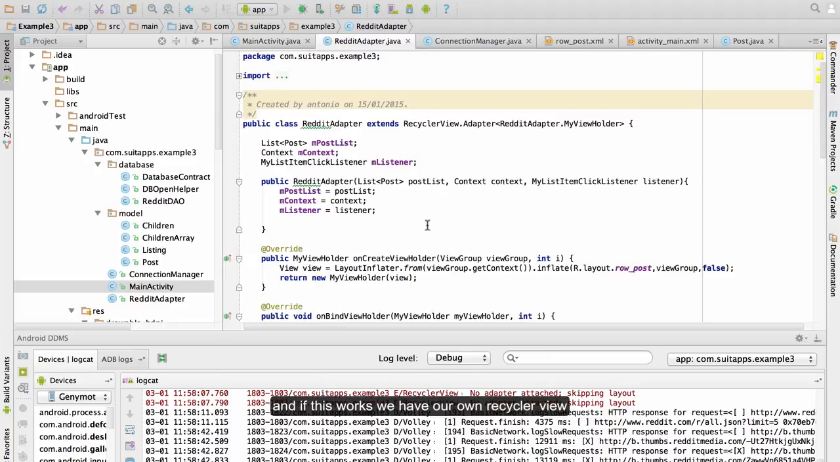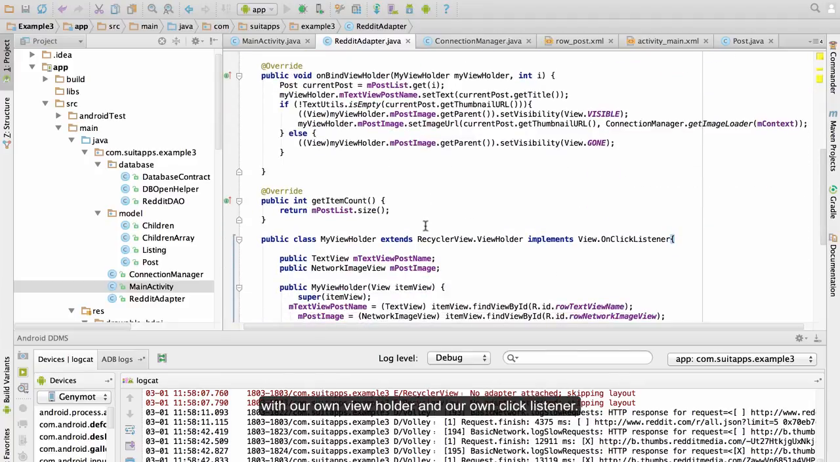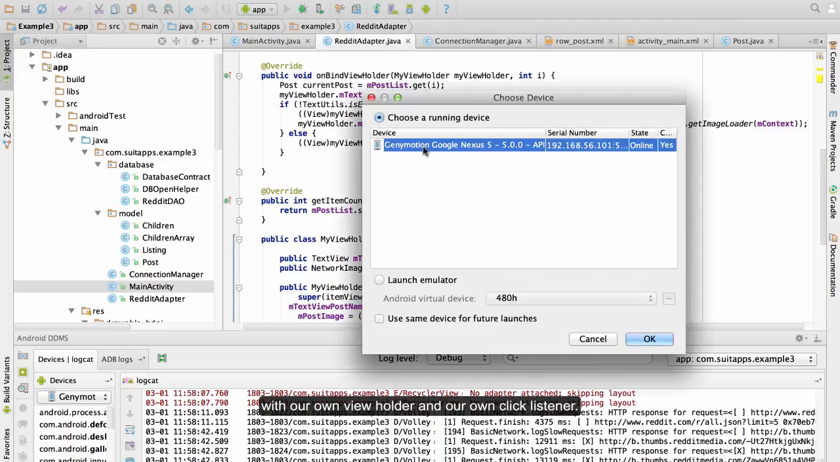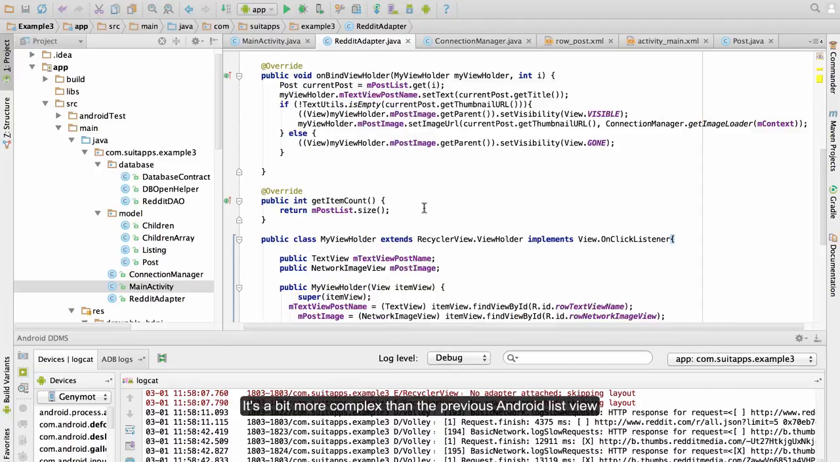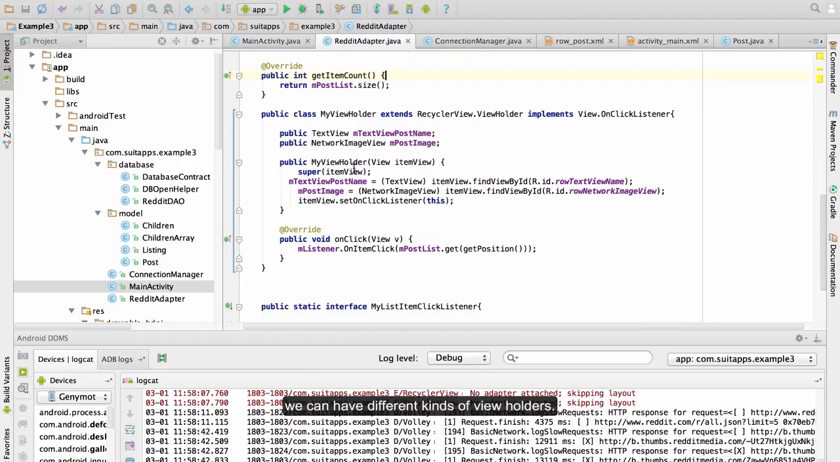If this works, we have our own recycler view with our own view holder and our own click listener. It's a bit more complex than the previous Android list view, but it allows us to have more flexibility. We can have different kinds of click listeners and different kinds of view holders.